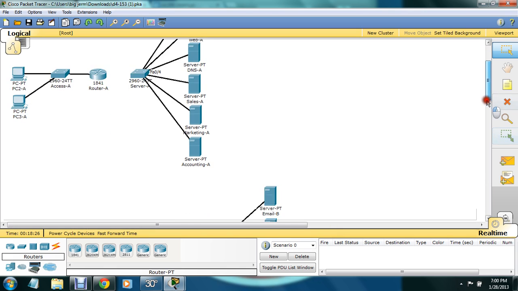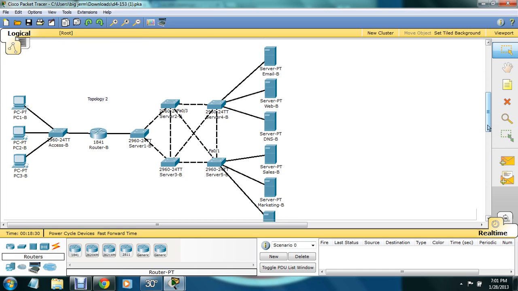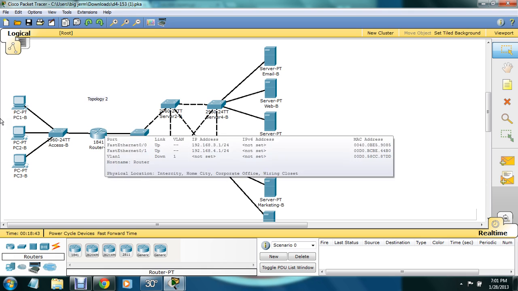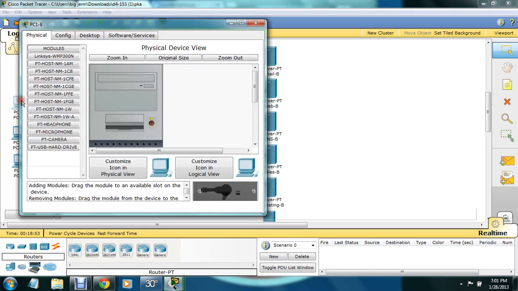Now, what we're going to do is look at our topology 2. And we're going to send our ICMP request. We're going to do that with two different types of PCs. So we're going to do it with this one first, and it's going to take forever.